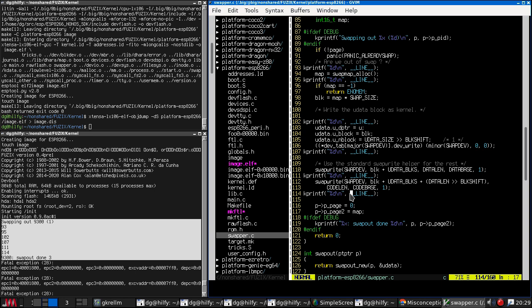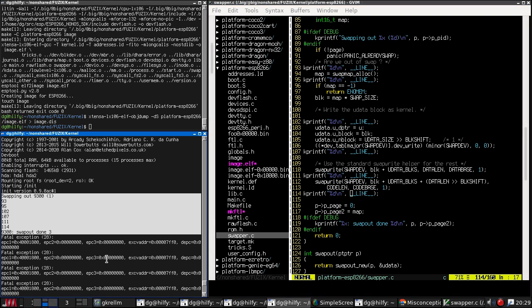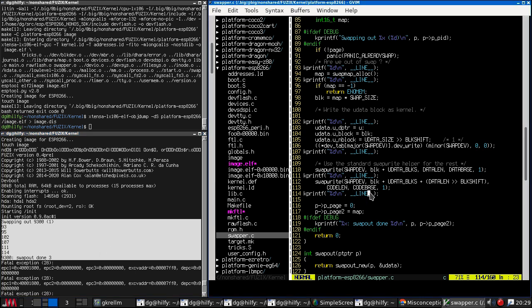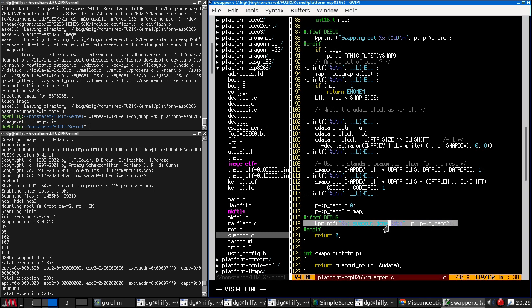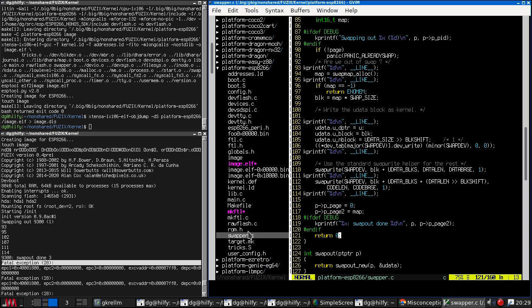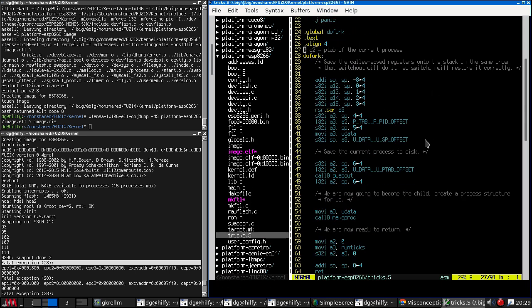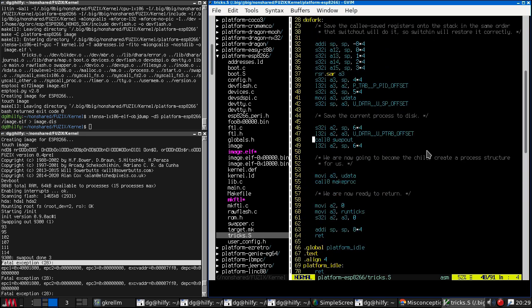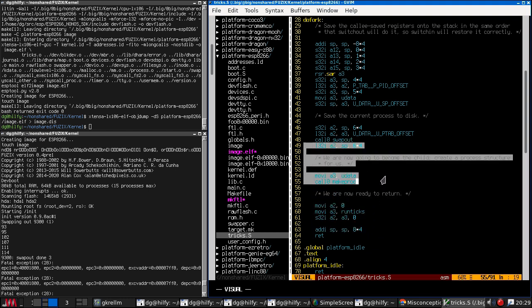This needs some work. It would be nice if we could not swap out the entire user memory areas. I believe the kernel does know how much is in use so that we can only swap out bits of it. I think reading is much faster than writing, which makes a lot of sense. And it has printed swap out done and then crashed. So I suspect the crash is happening where is do fork? Here is do fork. We've called swap out. I think something's gone wrong here.